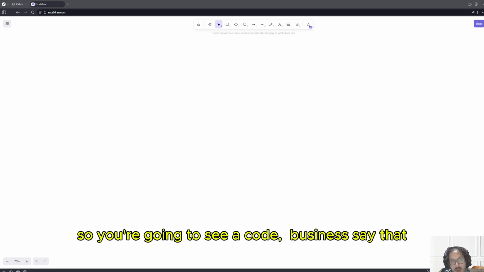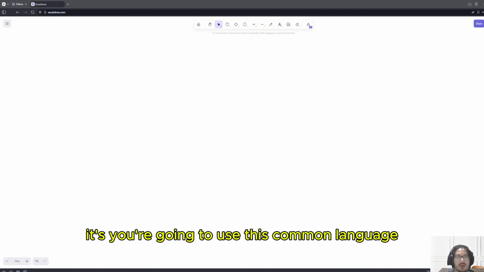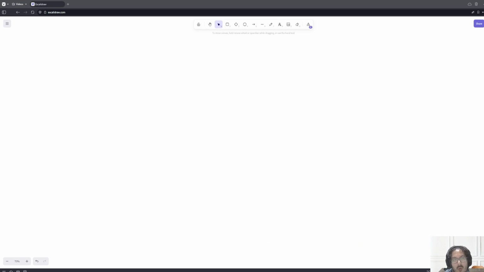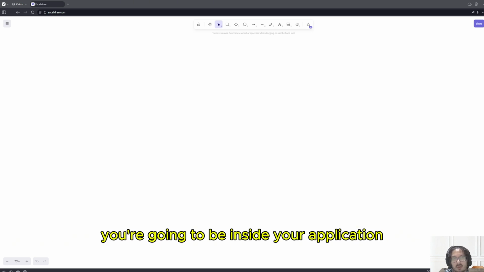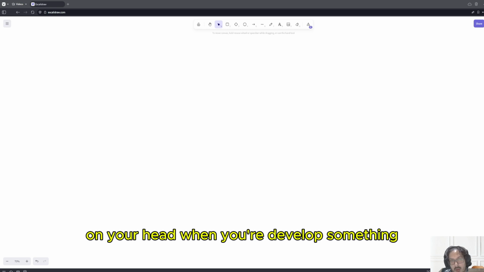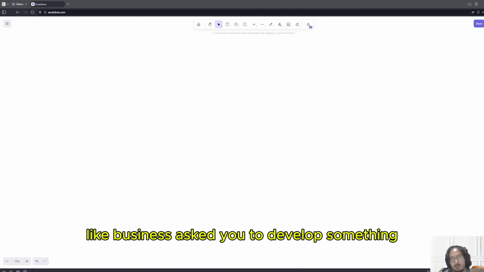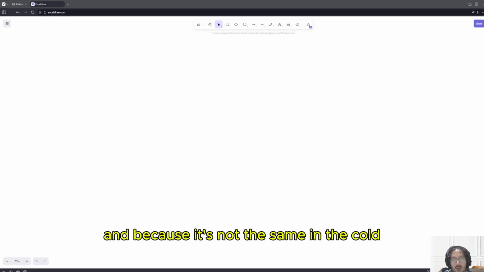So you're going to see your code, the business says something, and I need to translate it to this entity. To avoid this kind of thing, you're going to use this common language, where whatever the business says is going to be inside your application. This is good because you have less overhead in your head when you develop something, and it's going to avoid future bugs or misunderstandings, like the business asking you to develop something, and because it's not the same in the code, people could understand it wrong.